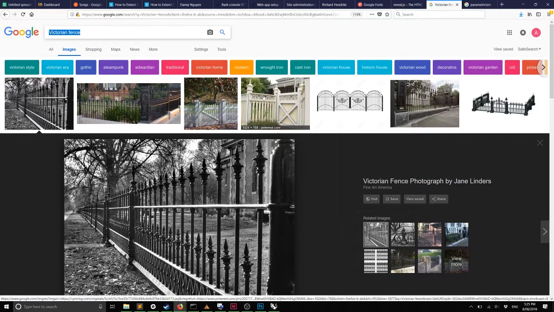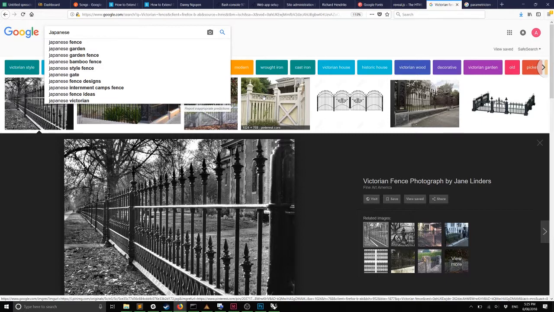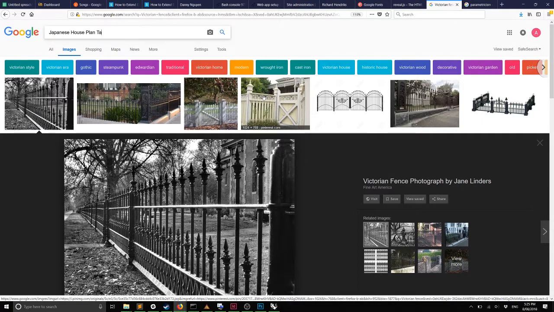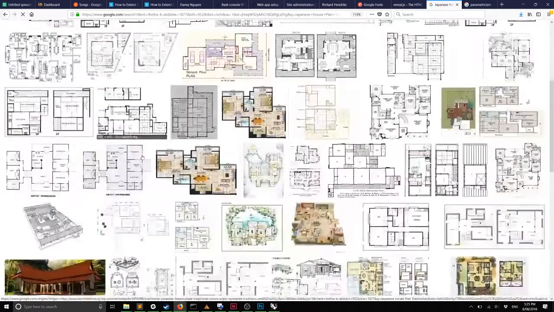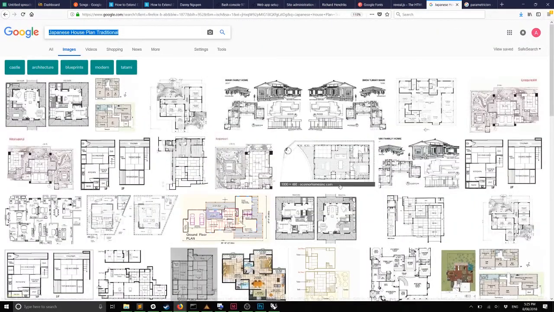Or we could think of a Japanese house plan, traditional. I'm just having a guess here.